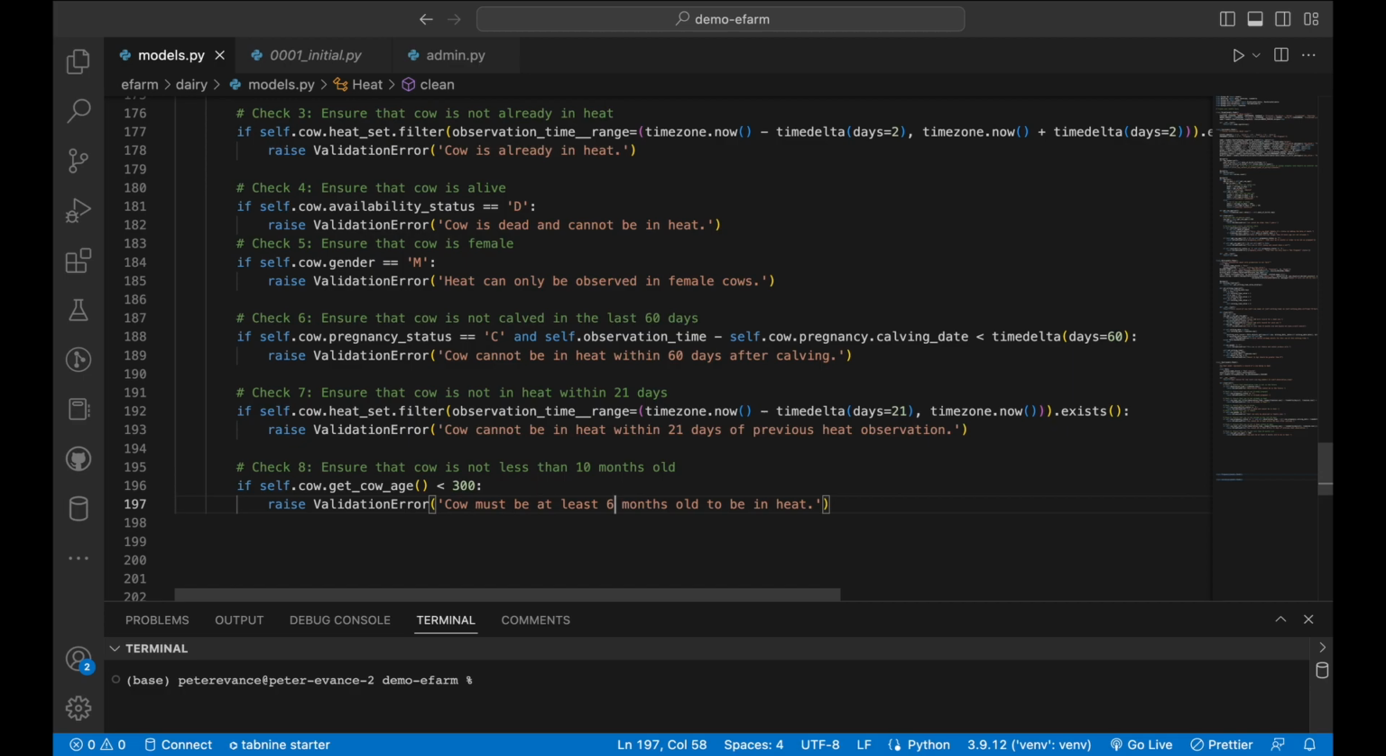Finally, it checks that the cow is not less than 10 months old. A cow must be at least 10 months old to be in heat. So this is an important condition to check. That's a brief overview of the heat model and its validation conditions. If you're working with cow data, the heat model is an important tool for tracking when cows are in heat. Therefore, let's move to the next models, the pregnancy and the lactation models.